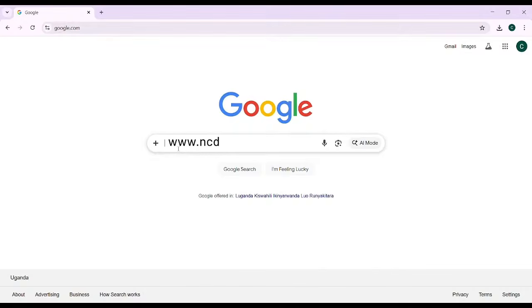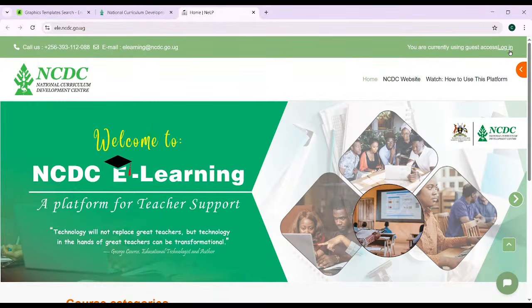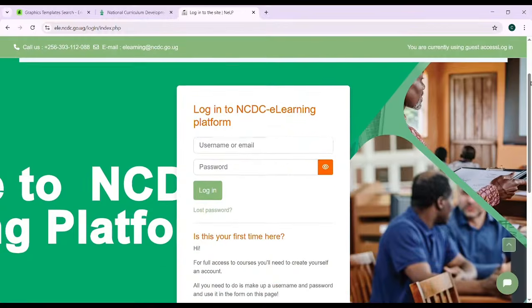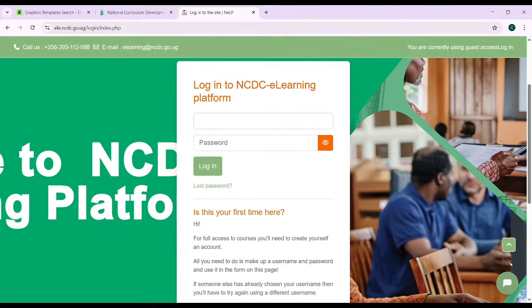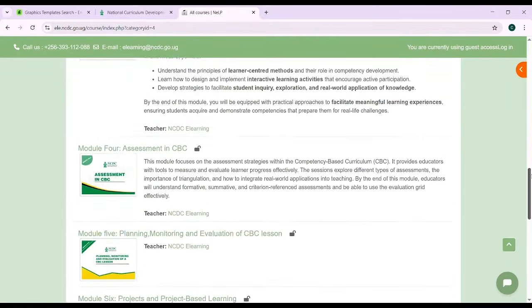Step 1. Visit the NCDC website on www.ncdc.go.ug. Step 2. Click on the e-learning platform. Step 3. Click on register to create an account or log in if you already have one. You can also use the guest account which does not require login. Step 4. Simply enter your details and follow the prompts. Once logged in, you will have access to the downloadable materials and interactive content.